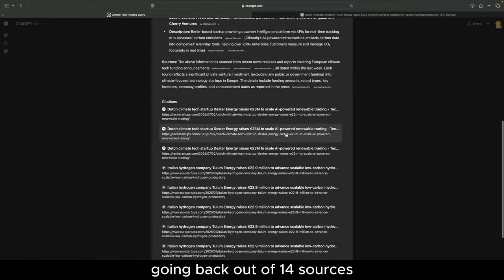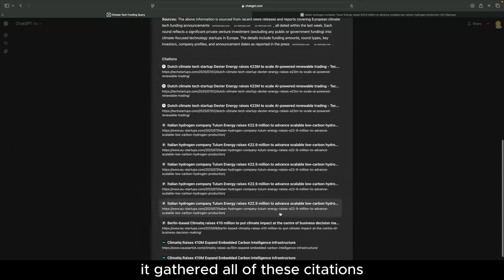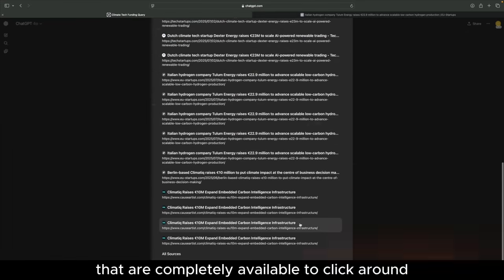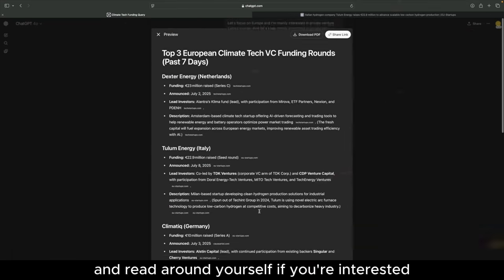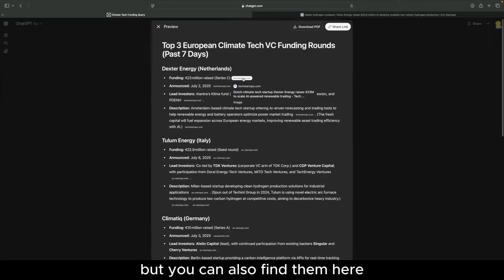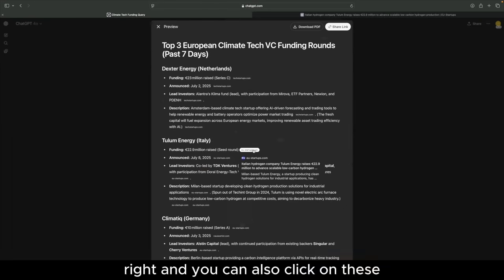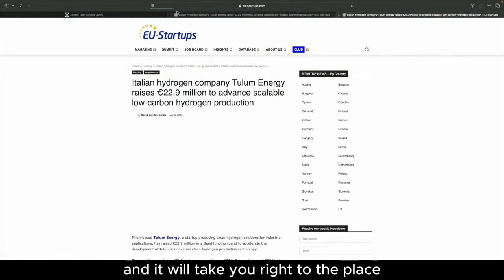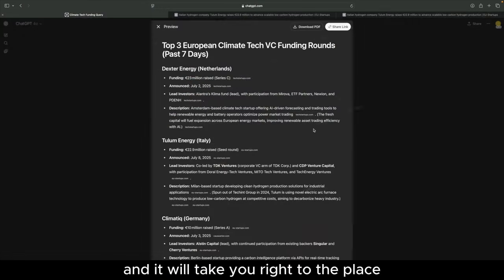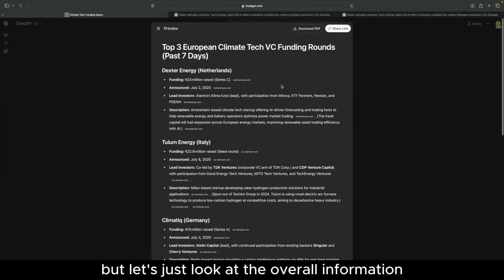Going back, out of 14 sources, it gathered all of these citations that are completely available to click around and read around yourself if you're interested. But you can also find them here next to the actual text that represents that information, right? And you can also click on these and it will take you right to the place. But let's just look at the overall information.